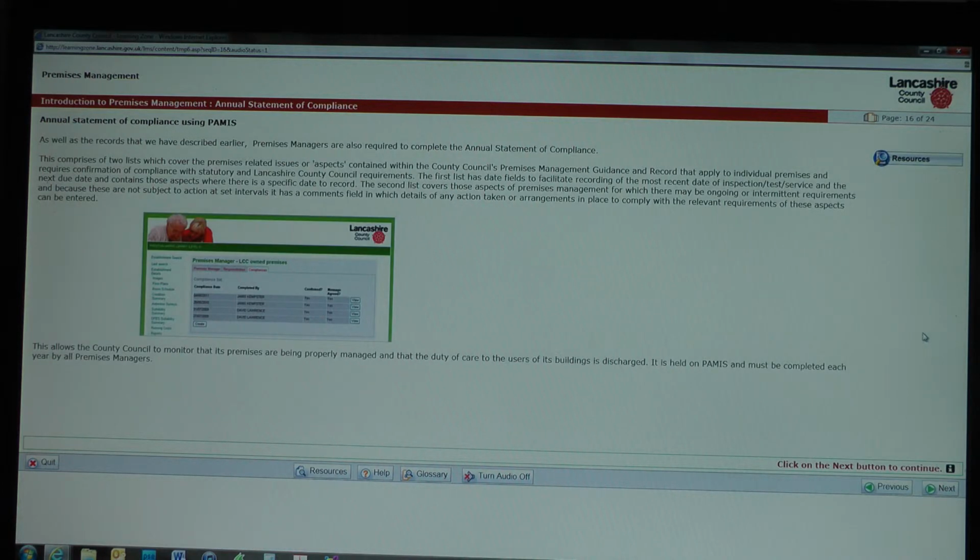As well as the records that we have described earlier, premises managers are also required to complete the annual statement of compliance. This comprises 2 lists which cover the premises-related issues or aspects contained within the County Council's Premises Management Guidance and Record that apply to individual premises and requires confirmation of compliance with statutory and Lancashire County Council requirements. The first list has date fields to facilitate recording of the most recent date of inspection, test, service and the next due date, and contains those aspects where there is a specific date to record.